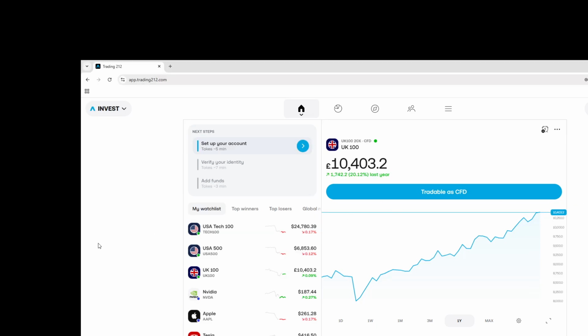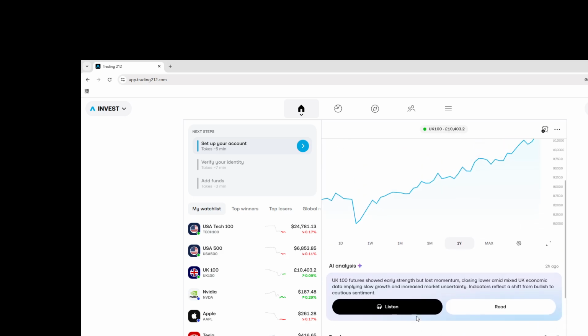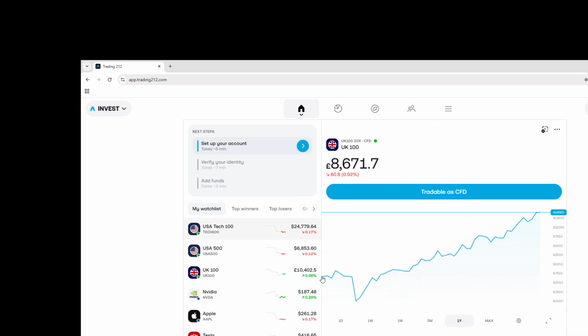In this tutorial, I'll show you how to switch to demo account on Trading 212. By the end, you'll be in the Trading 212 demo environment with virtual funds, ready to practice trading safely without risking real money. First, once you've registered, click Invest.